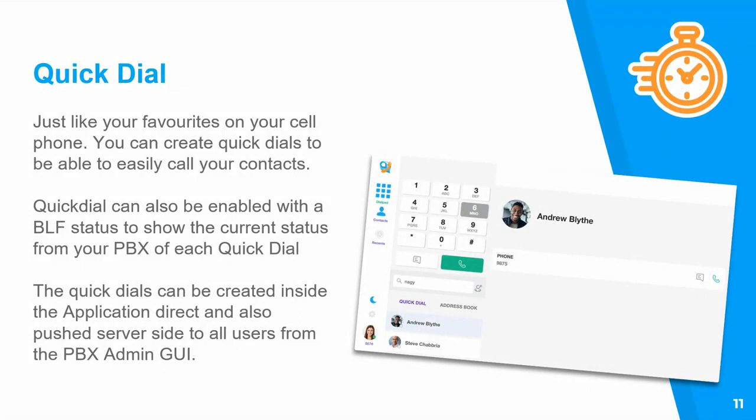So Clearly Anywhere allows you to see busy light fields, BLFs, for your organization. Those BLFs are server side on your PBX. So if a user in your organization is on a call, it will indicate that for you.